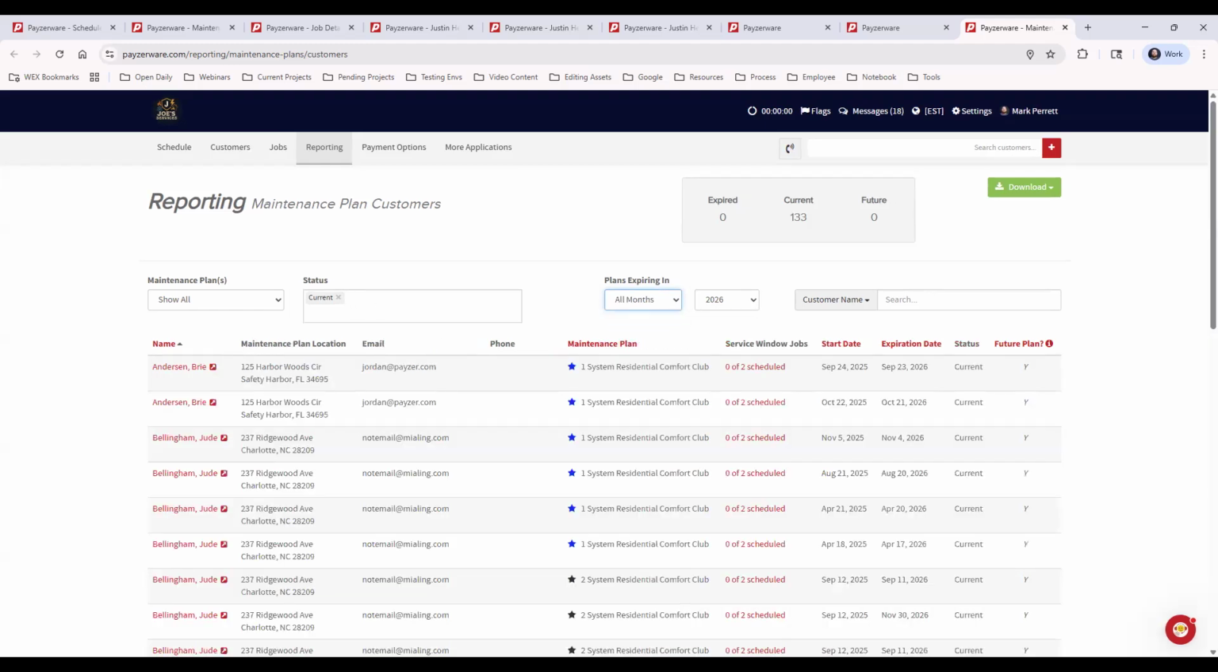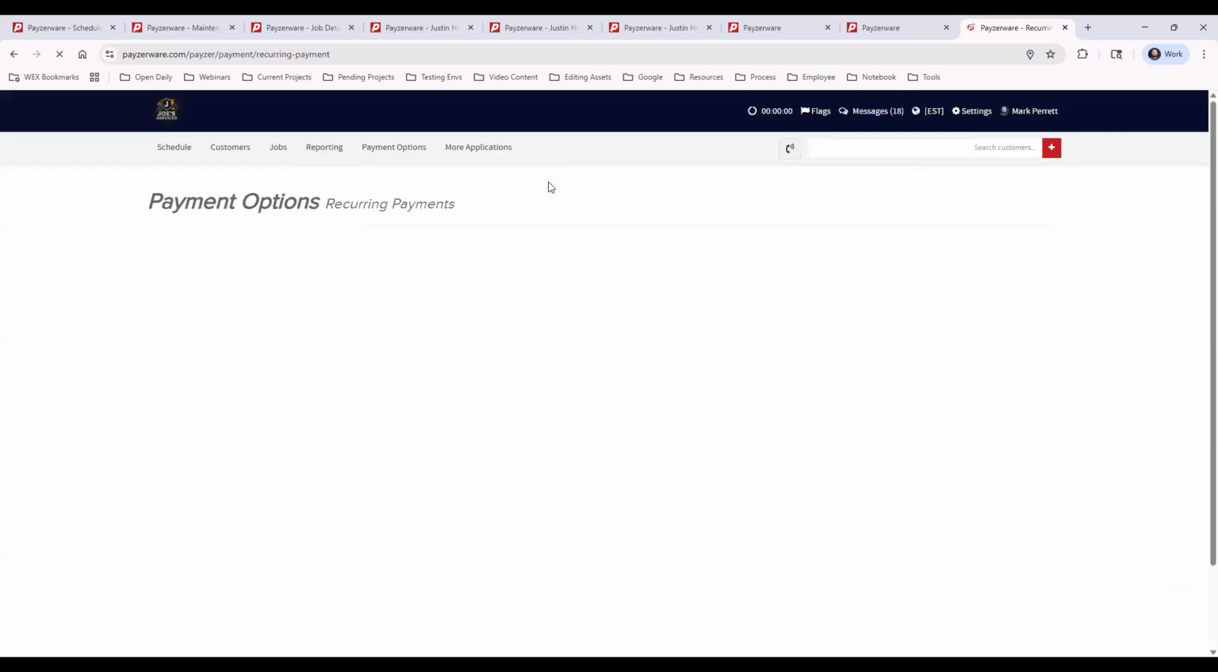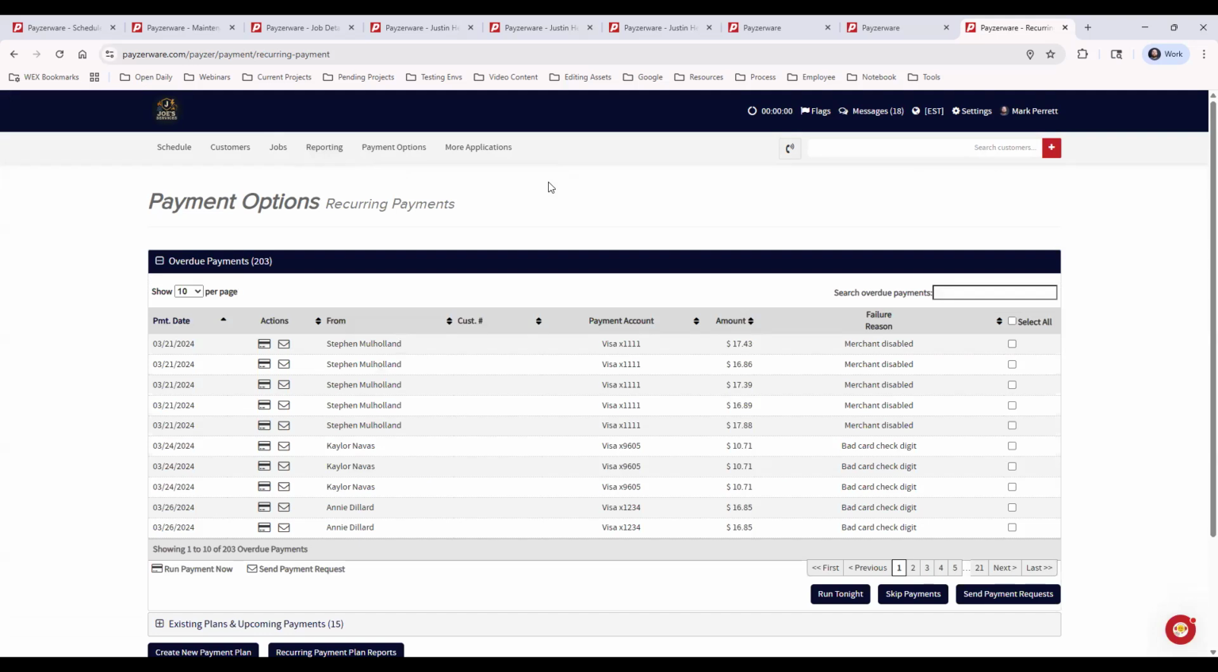Next, let's go to payment options. So we're going to go to payment options, payments, recurring payment. If you set your customers up for a recurring payment plan, this is the page you're going to want to go to just make sure that those are going through correctly.